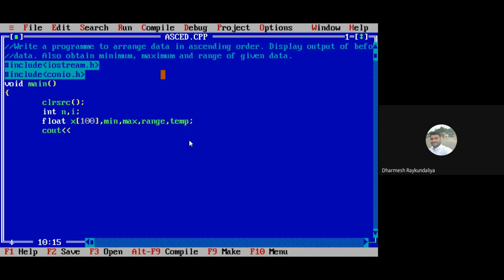Now we have to give information to users. Enter number of observations. The user will supply, let us say, 10 observations. Then you will ask the user, please enter the value of observations.